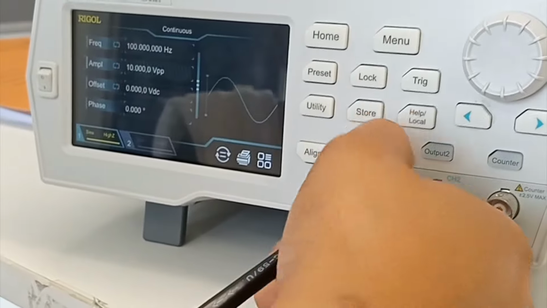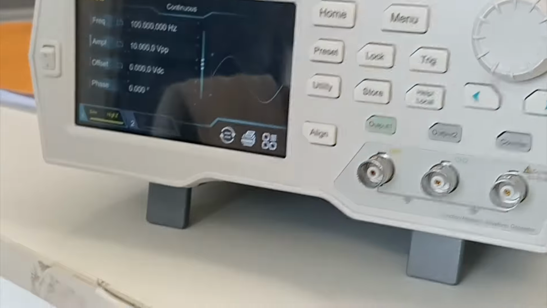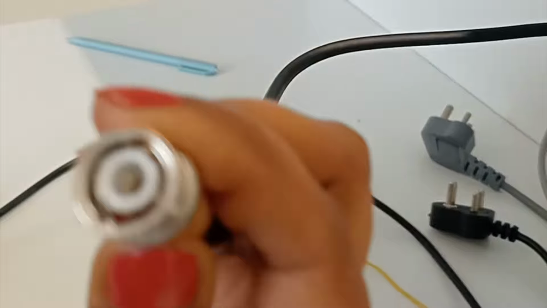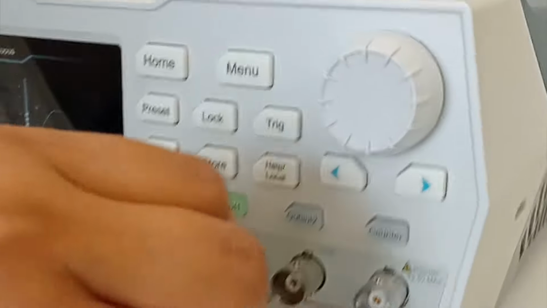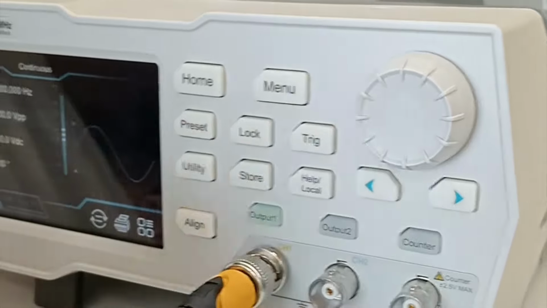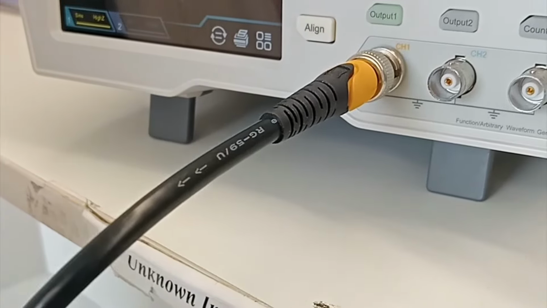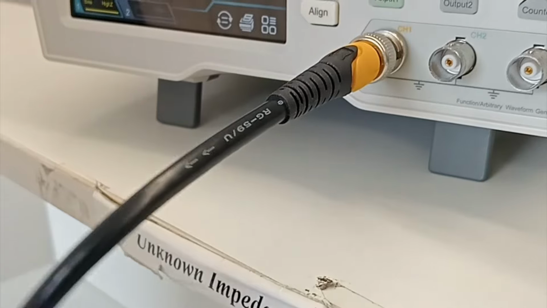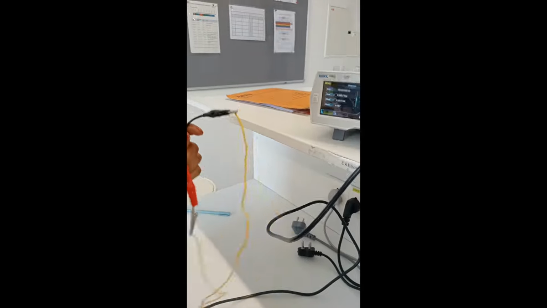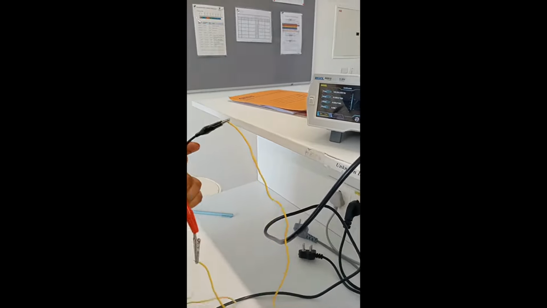Now I have to connect a BNC probe over here. This is the BNC probe. What I'll do is, I'll first identify this notch and I'll carefully place it on this and rotate it clockwise. It will be locked. So this is my probe. This is the coaxial cable, BNC connector, and I will use this to give input supply to my circuit.